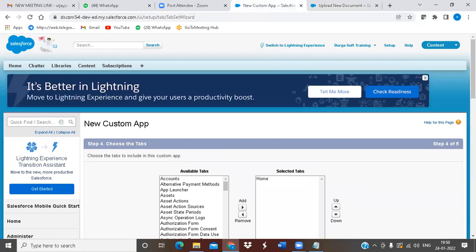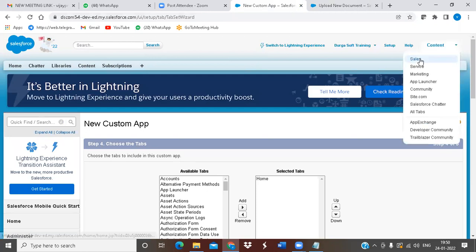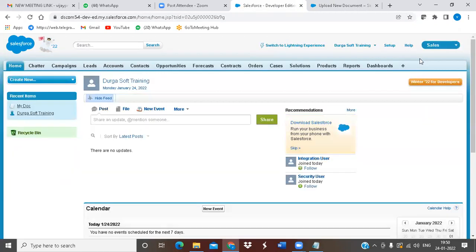So tell me, every application contains some tabs or not? Yes, sir. Right now, which application are we in? Content application. In this application, what tabs are there? Home, charter, libraries, content, subscriptions. These are the tabs available under the content application. Yes or no? Yes. Like that, if you open the sales tab, sales application.